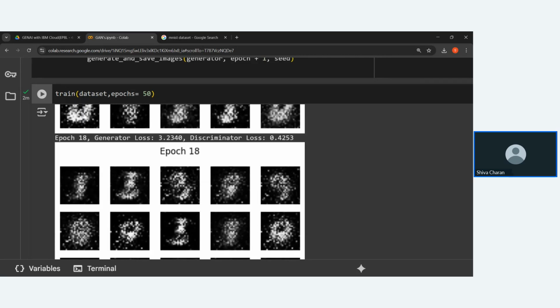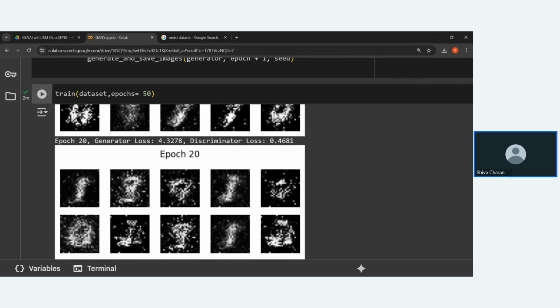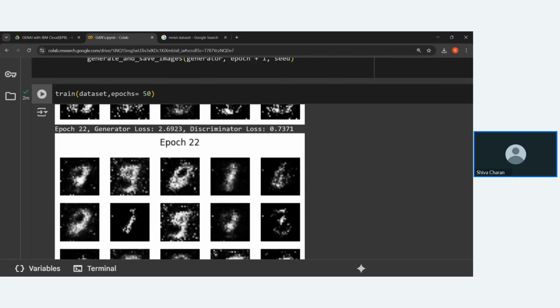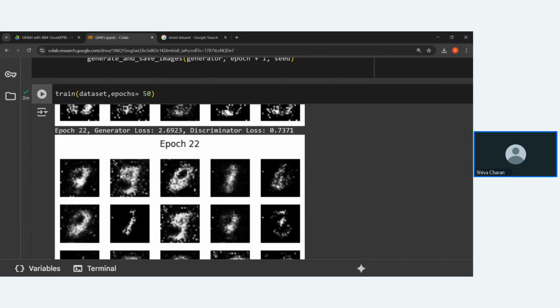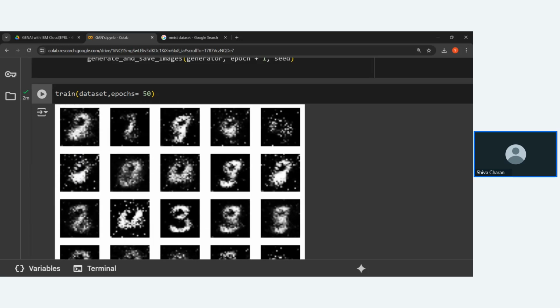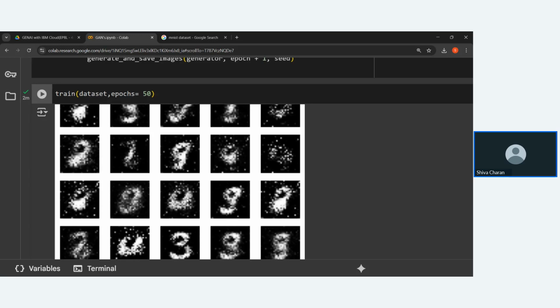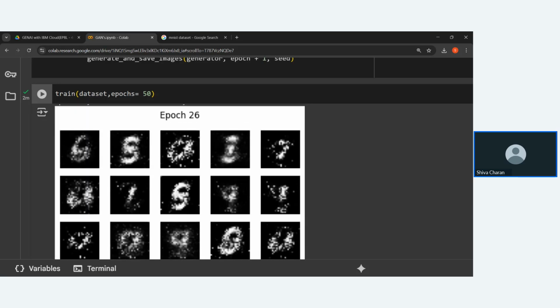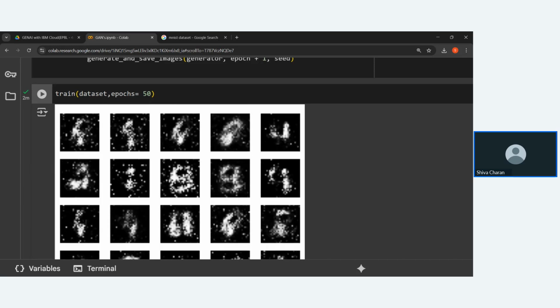16, 17, 18 epoch, 19, 20th, 21st, 22nd. Okay, still in the 22nd. So now we can see in the 22nd epoch, this image could be of 9, right? 23rd, 24th. So in the 24th epoch, most of the images are a bit clear. 25th. So let me just go to the 50th epoch. 50th epoch, sorry.